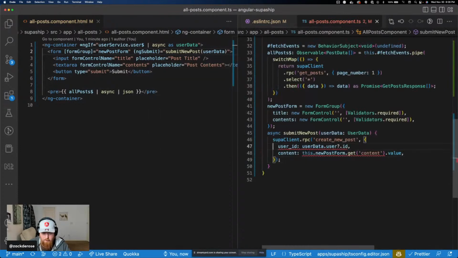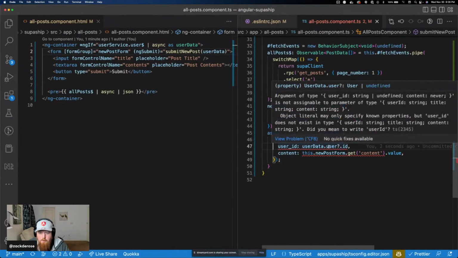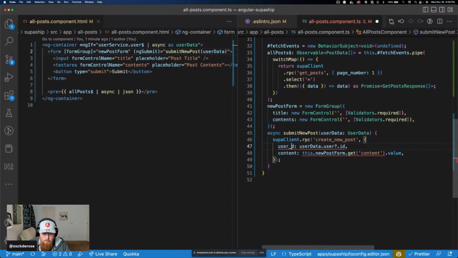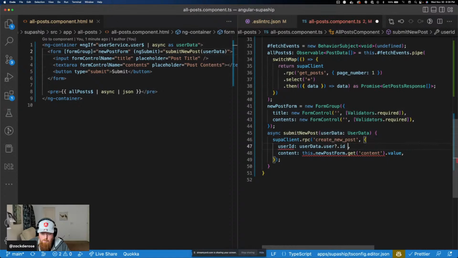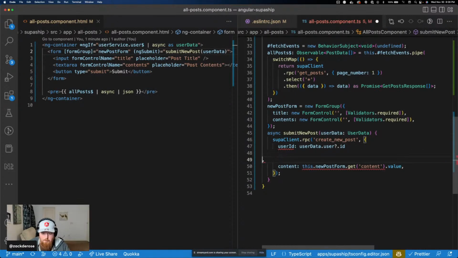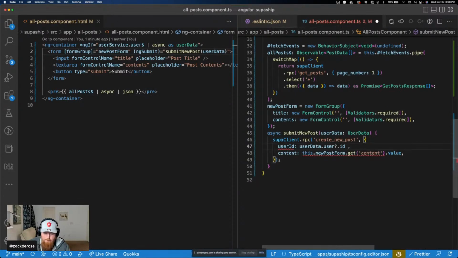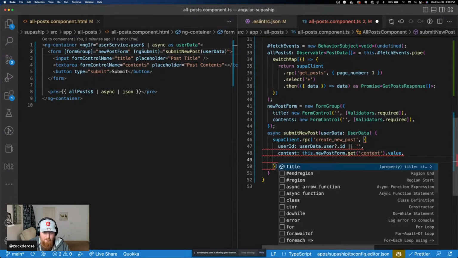Let's get that formatted so it's not so crazy. What doesn't it like about this? Argument of type user ID is string or undefined. Do I mean user ID? I guess I did. User ID. It still doesn't like this. Oops. Meant to do or. Okay, so now it says fail input on everything again.